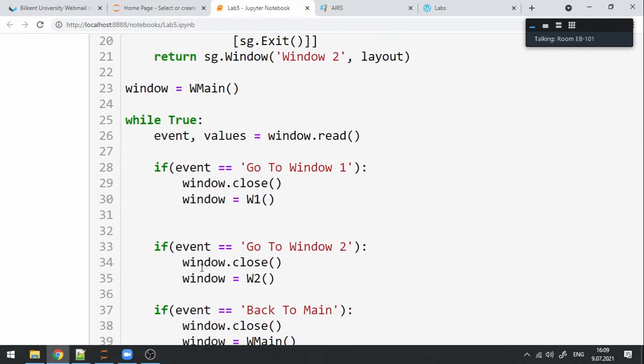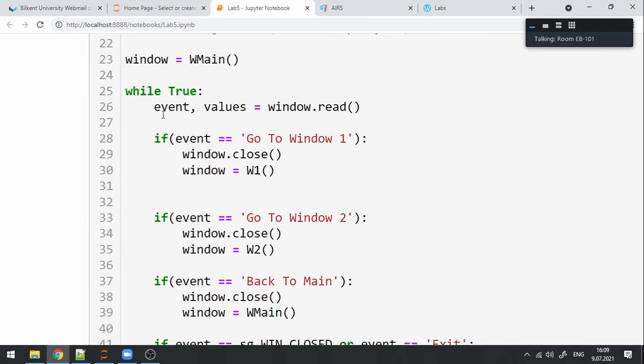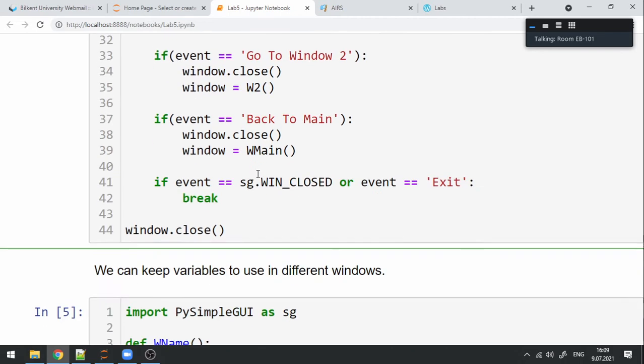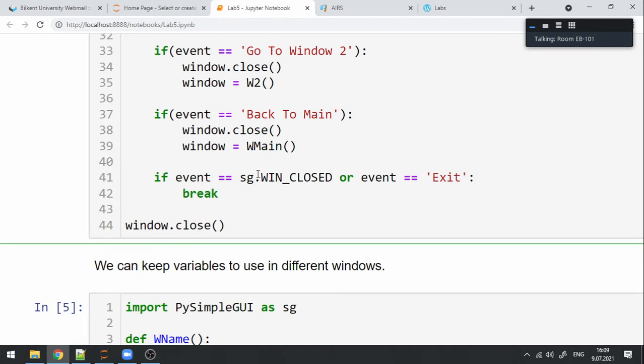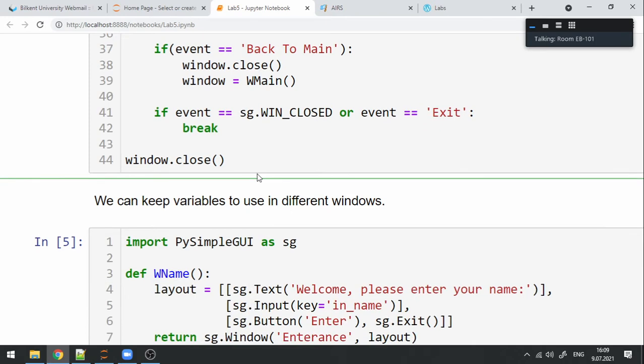And within our while loop, again, we read the event and values, and we check our events. And within here, based on the button that we click, we just close the current window and construct a new window using the functions. So that's doing exactly the same thing, but if you separate the parts that create the windows into different functions, it will be easier to use.